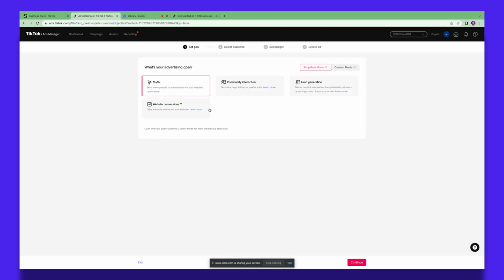Over here, TikTok is asking us what is our advertisement goal. So why are we advertising in the first place? So we have four options. First one is traffic. So this is good if you want to generate a lot of traffic to your website. Community interaction is perfect if you want to grow your page, your followers, and just get more engagement overall. We have lead generation, where you want to gather the contact information from your customers, and basically this will allow you to nurture those leads and convert them into actual sales.